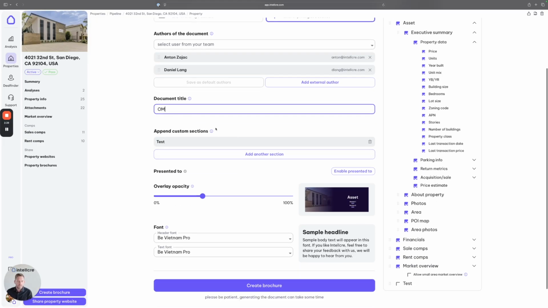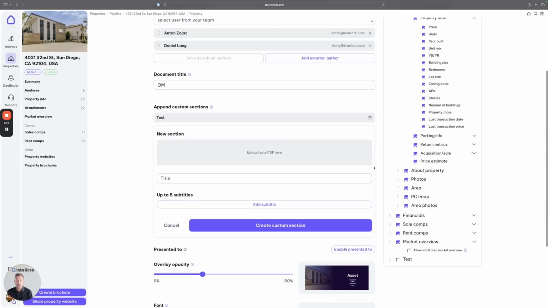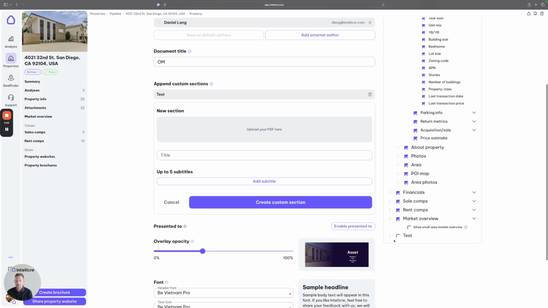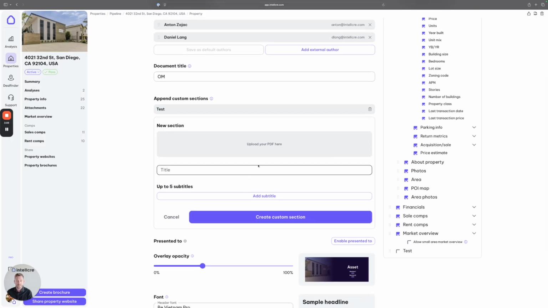We can append custom sections. If we want to include some slides about our team, our marketing strategy, or anything else, we can simply create a new section here and upload a PDF file that contains these slides. We can choose the title for that new section, and then we can also see it here, and we will be able to reorder the sections, making sure that it's the order that we need.